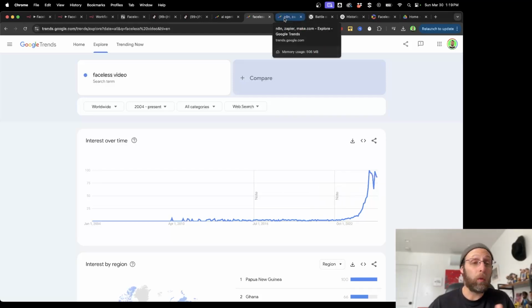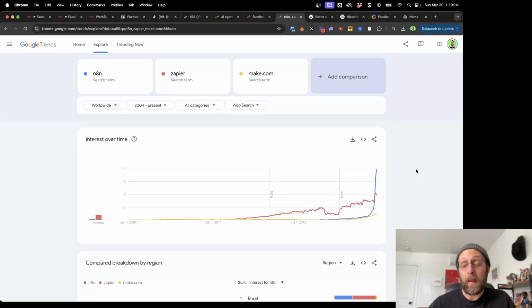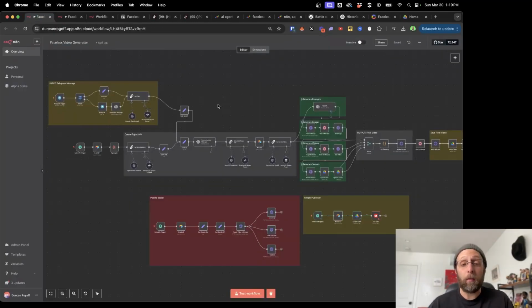Today, we're going to be using tools like N8N to build this all. And if you look, N8N has just been gaining popularity a lot. So this skill is really worthwhile for you to learn. I'm going to walk you through exactly what the system does, how to create the videos, and how to publish them to your social media channels.